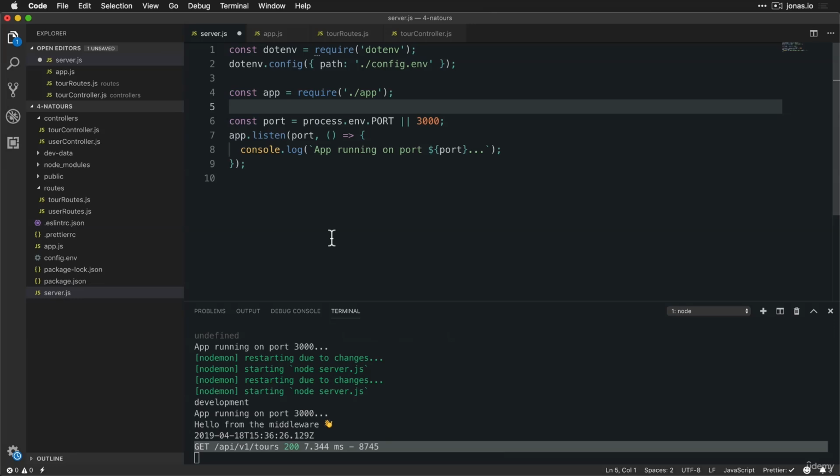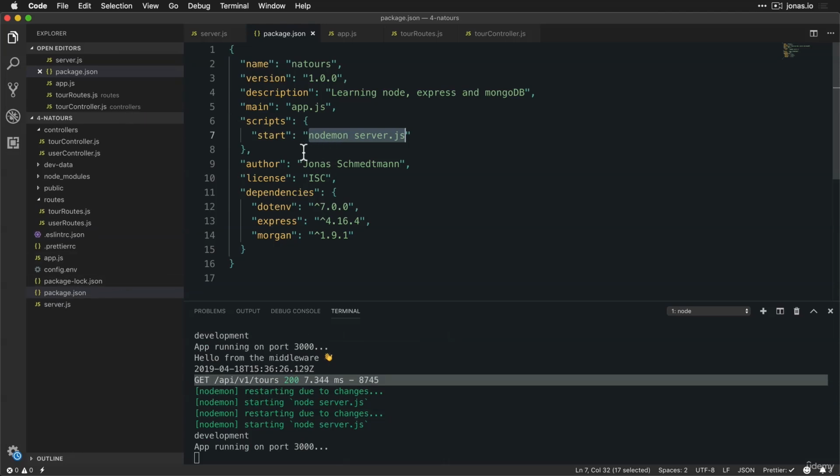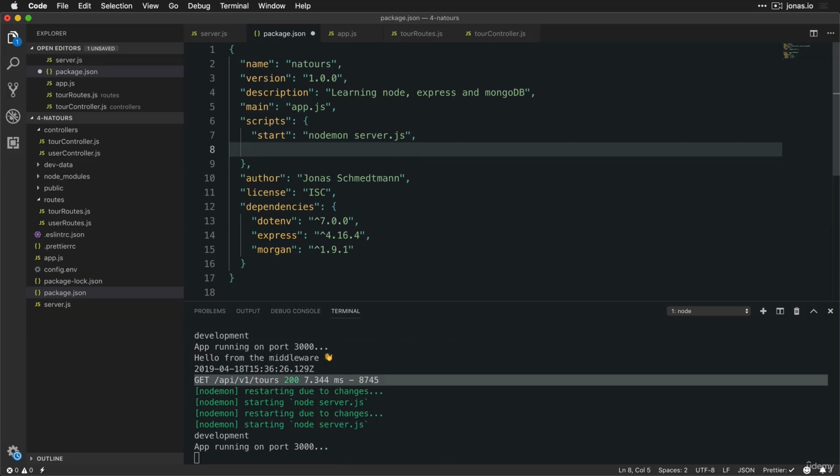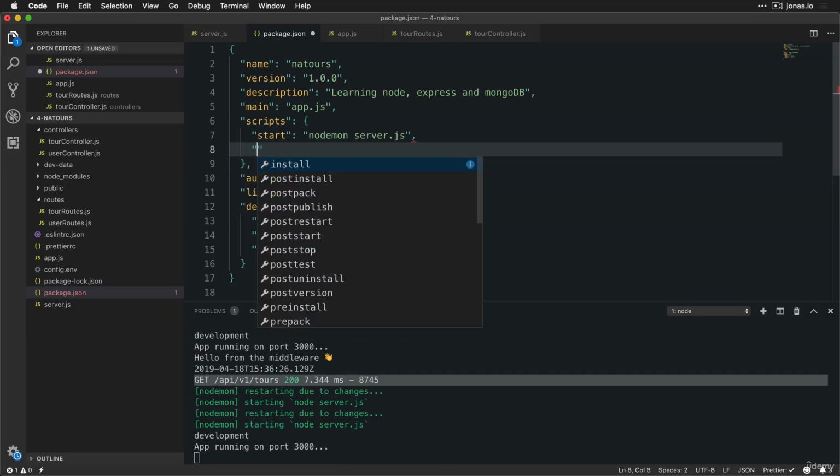And now finally, as the last test, let's add a new start script to our package.json. So right now we have start nodemon server, but I also want to add another one for production, just so that we can test what happens in that situation.